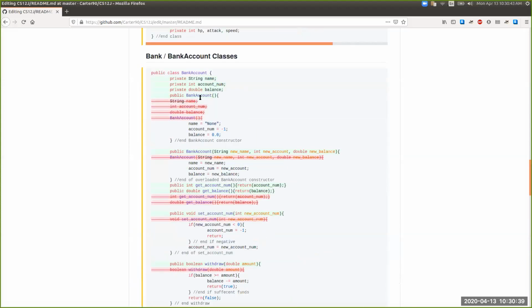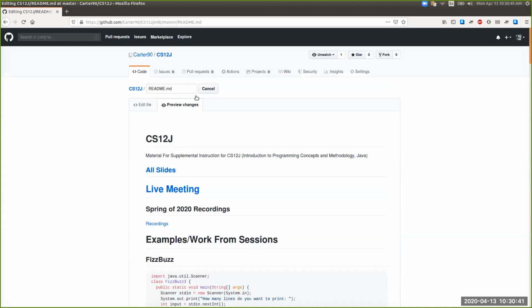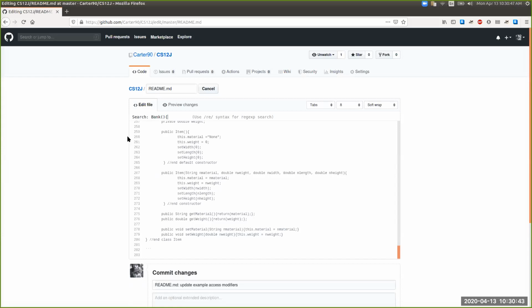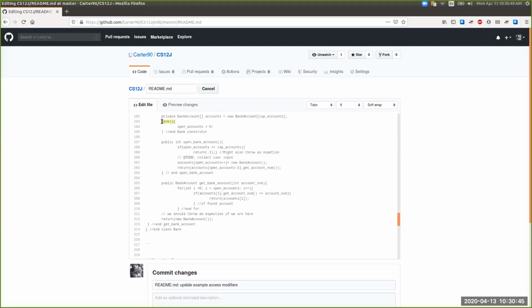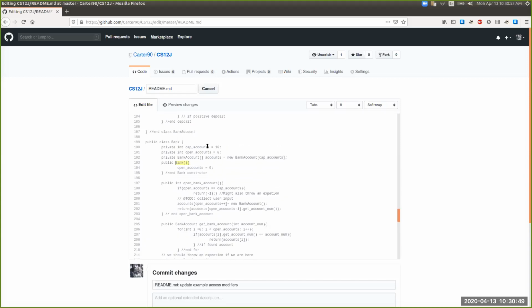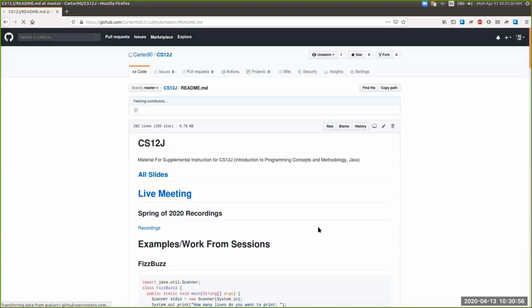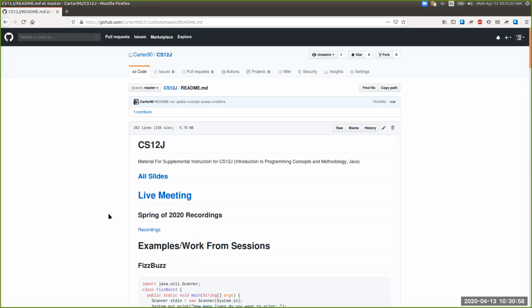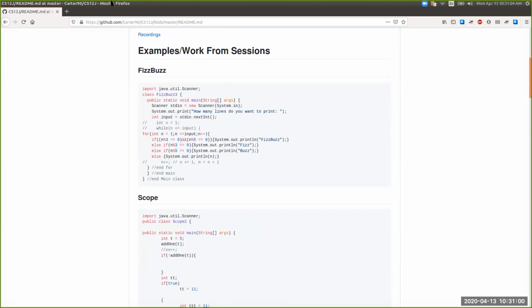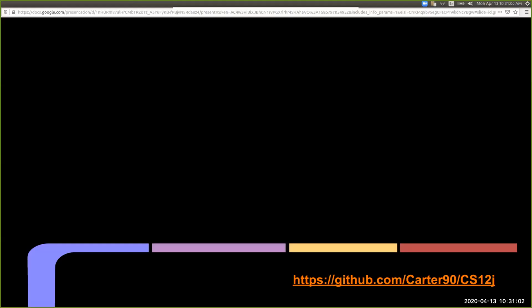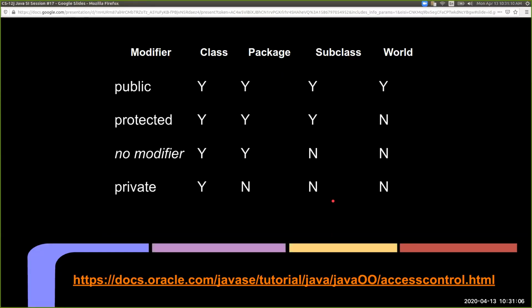Okay, yeah, so it looks like we just forgot that one bank. All right. Okay, commit changes. There we go. All updated. So hopefully that was useful for all of you. So yeah, that was access modifiers.